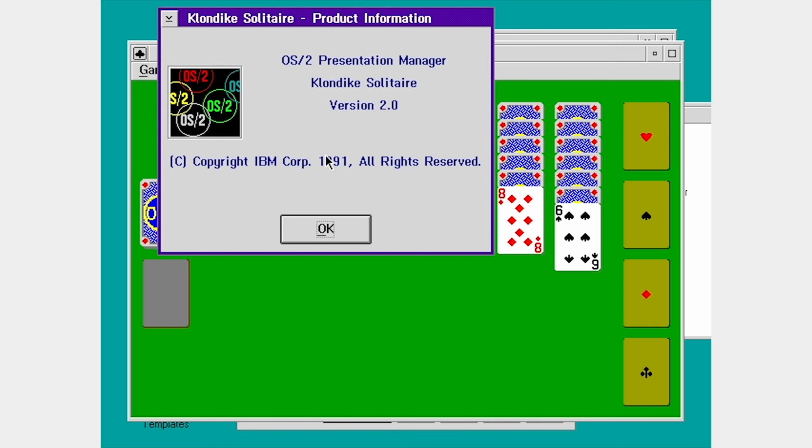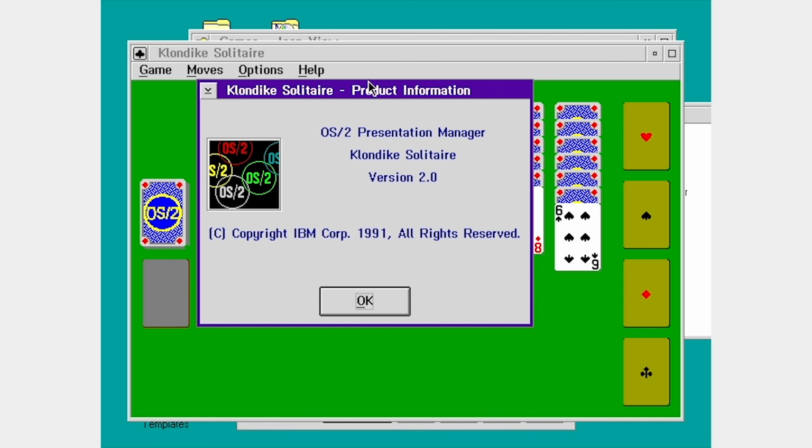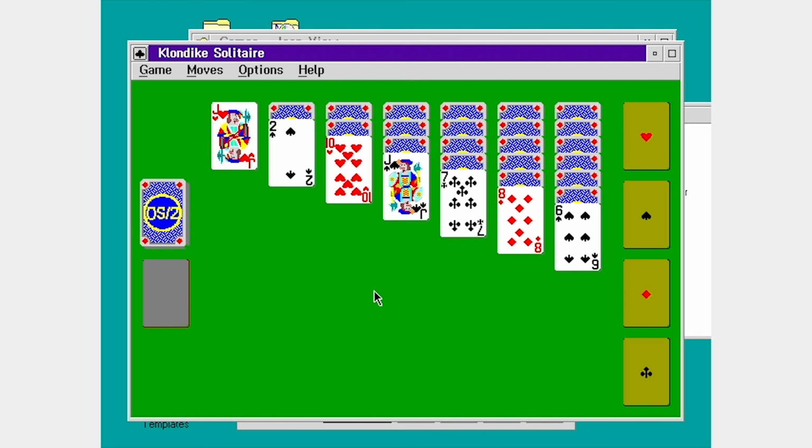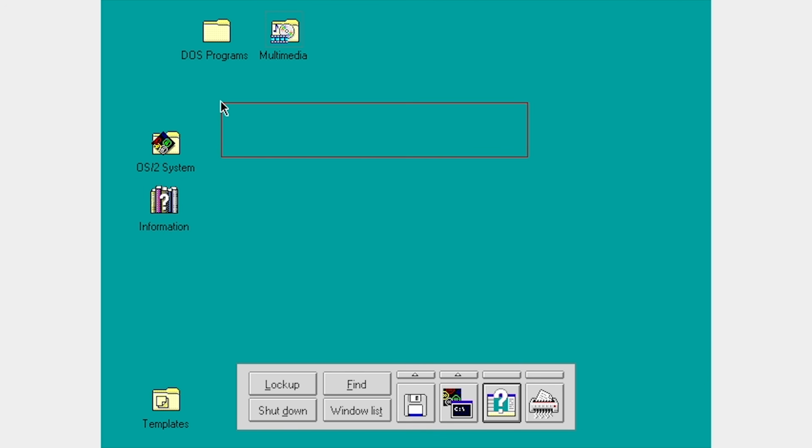Klondike Solitaire. We can go to product information. There you go. OS/2 Presentation Manager, Klondike Solitaire, copyright IBM, 1991. Well guys, I'll be honest, I'm pretty happy with how this turned out. At least we got something installed, even if it's in a virtual machine. It's just great to have this installed and kind of mess around with it for a little bit here.